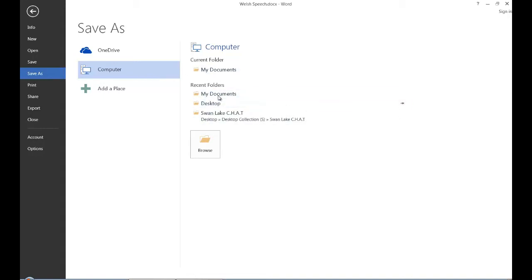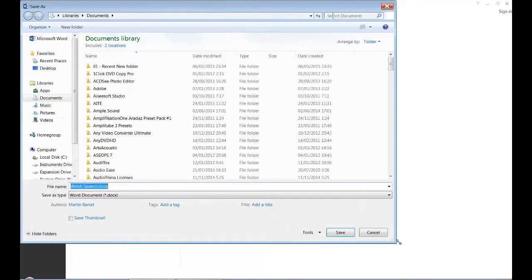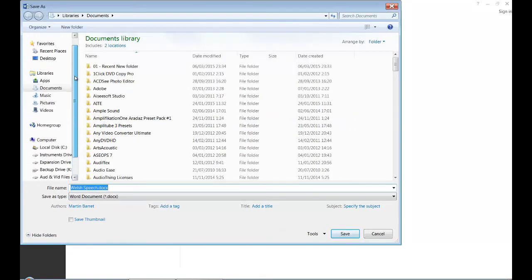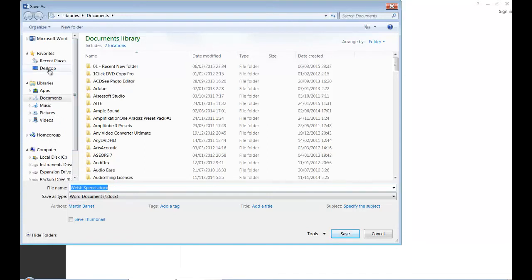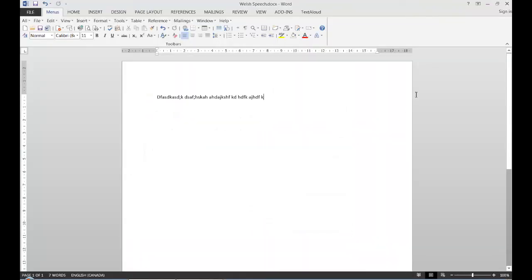Now, if Desktop is not displayed as it is here in the recent folders, here's how we find it. Move your left mouse and click on Browse. Everyone's going to have that, Microsoft Word 2013. If you click Browse, you can then click on Desktop. I'm going to just stretch this out a little bit, and I'm going to toggle that bar. If you don't see Desktop, there's something wrong with your computer. But if I toggle that bar up and down, I can see Desktop. If I click on Desktop, it reveals everything on my desktop, and then I hit Save, and I'm going to now close that.